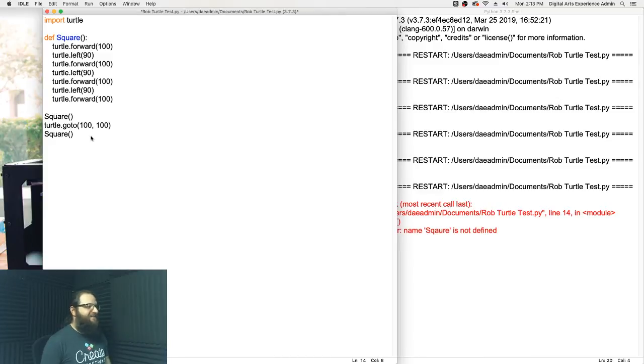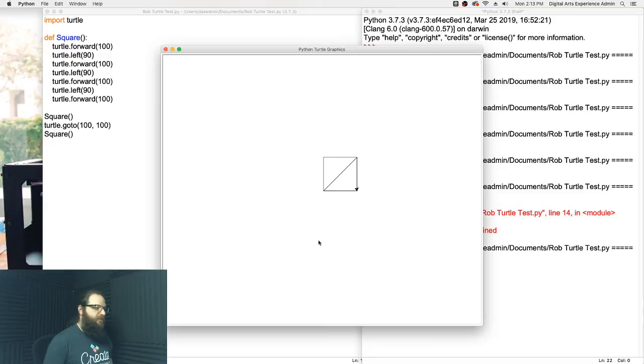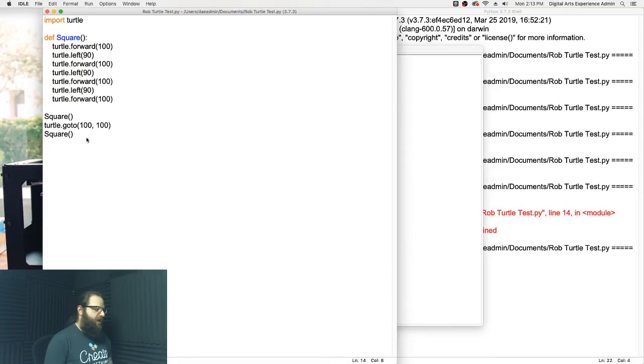Even though I said as I was typing it, I need to spell it properly. It's going to happen a lot. So now we go to a new location, and we draw another square. Right? Pretty cool. Let's go to another location.